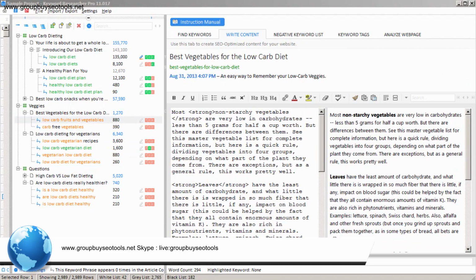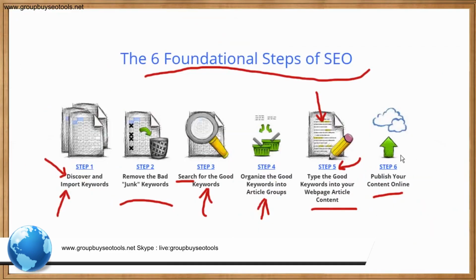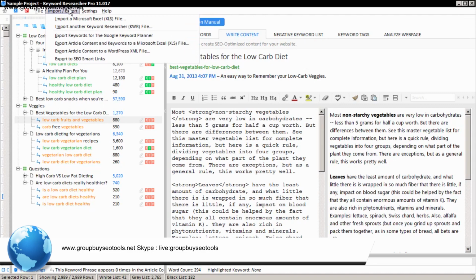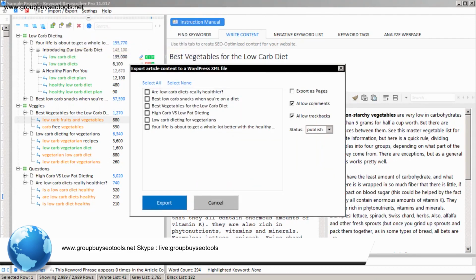And when everything is ready to go, the coolest thing is you can deploy all of your content to a WordPress website. Recall that this was step number 6 in our diagram. Publish your content online. Now, if you don't use WordPress, you can, of course, just copy and paste to your website, or you can export to a Microsoft Excel or a CSV file. But if you do use WordPress, then you can click Export here on the top and just select the Export to a WordPress XML file here. And that will open a form where you can select the pages that you'd like to export. So we'll stop the little tutorial here for now.